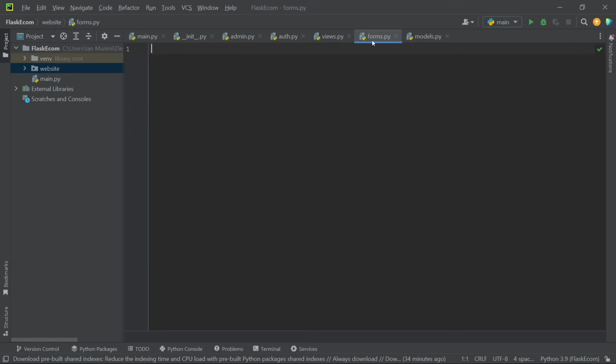The forms.py file is going to contain the forms required for user interaction, like the login form, the sign up form, and so on. The models.py file is going to contain the tables for our database.